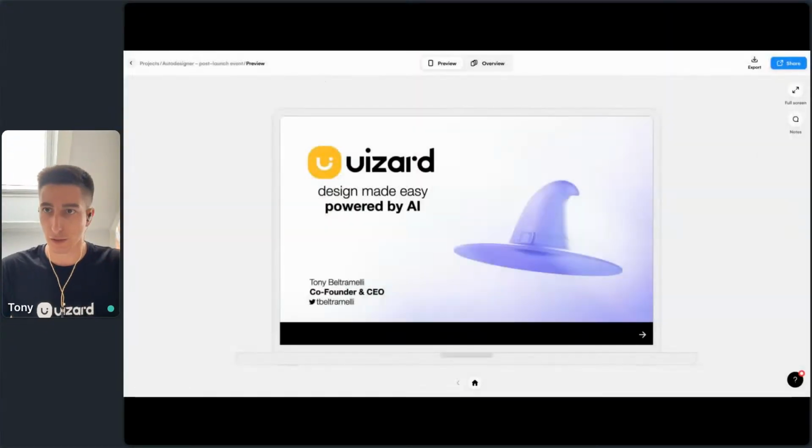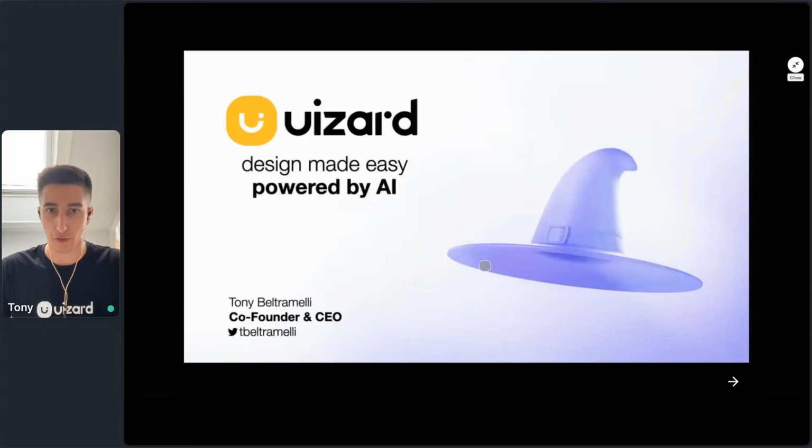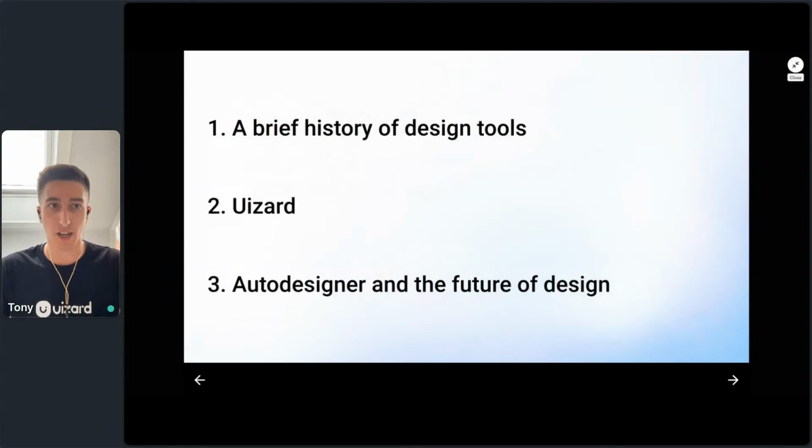So today, before I let Rizwan demonstrate to you how some of our business customers are already using Autodesigner for their production workflow, I would love to take us through a brief history of design tools. Why Uizard? Why did we build this tool? And finally, how we think Autodesigner can be a building block for the future of design.